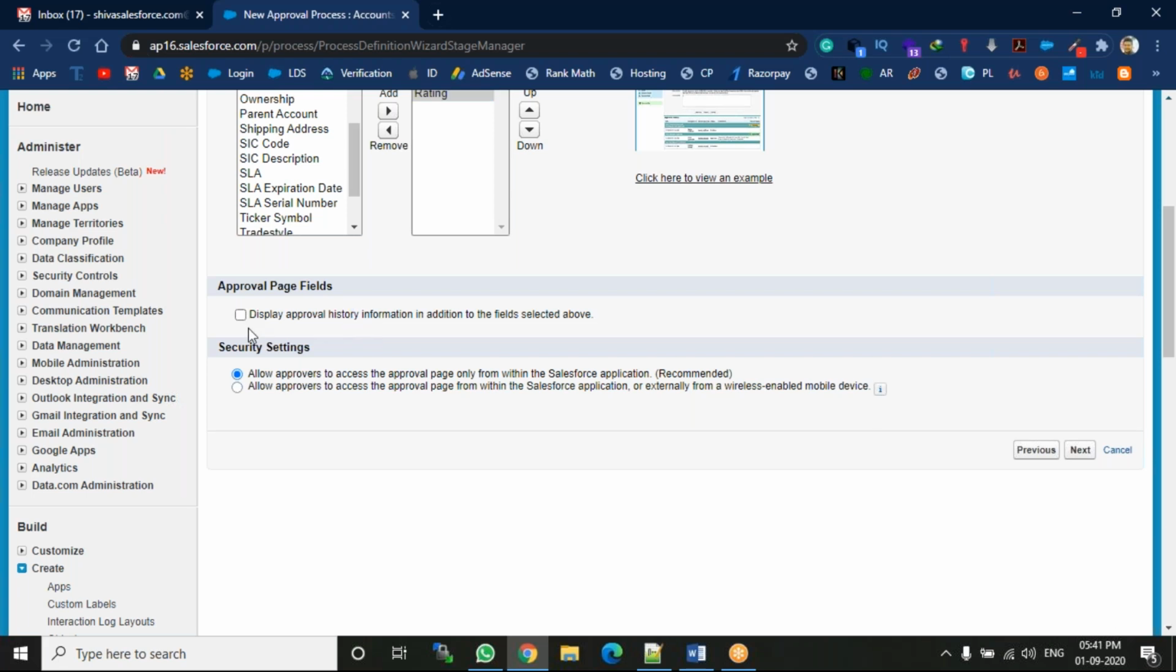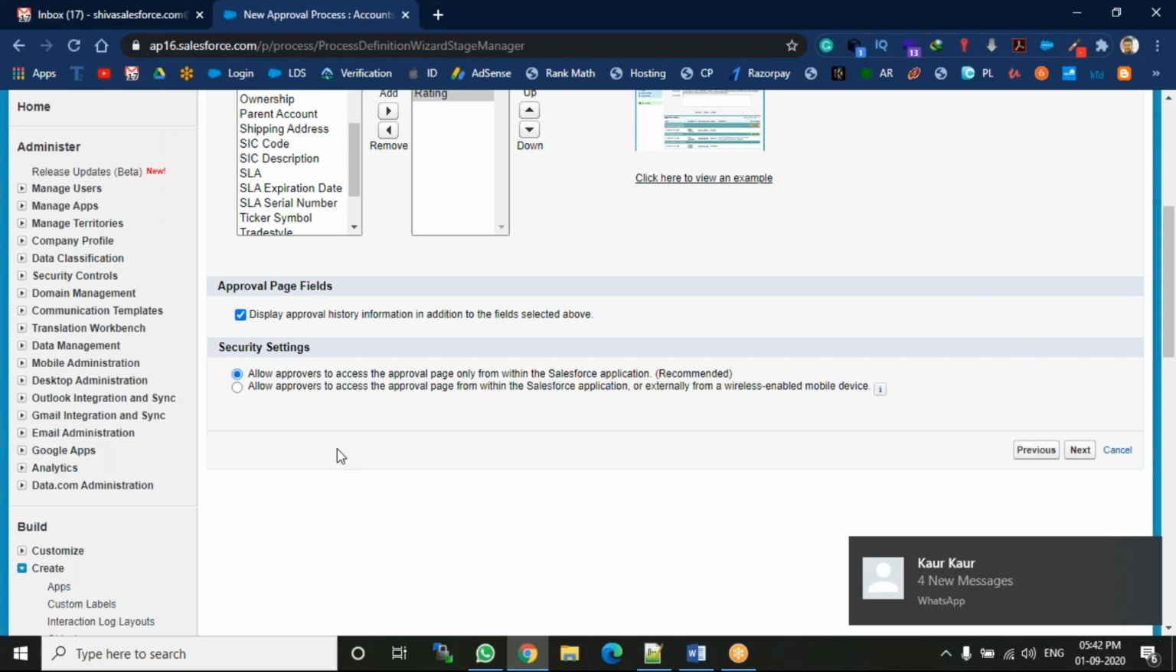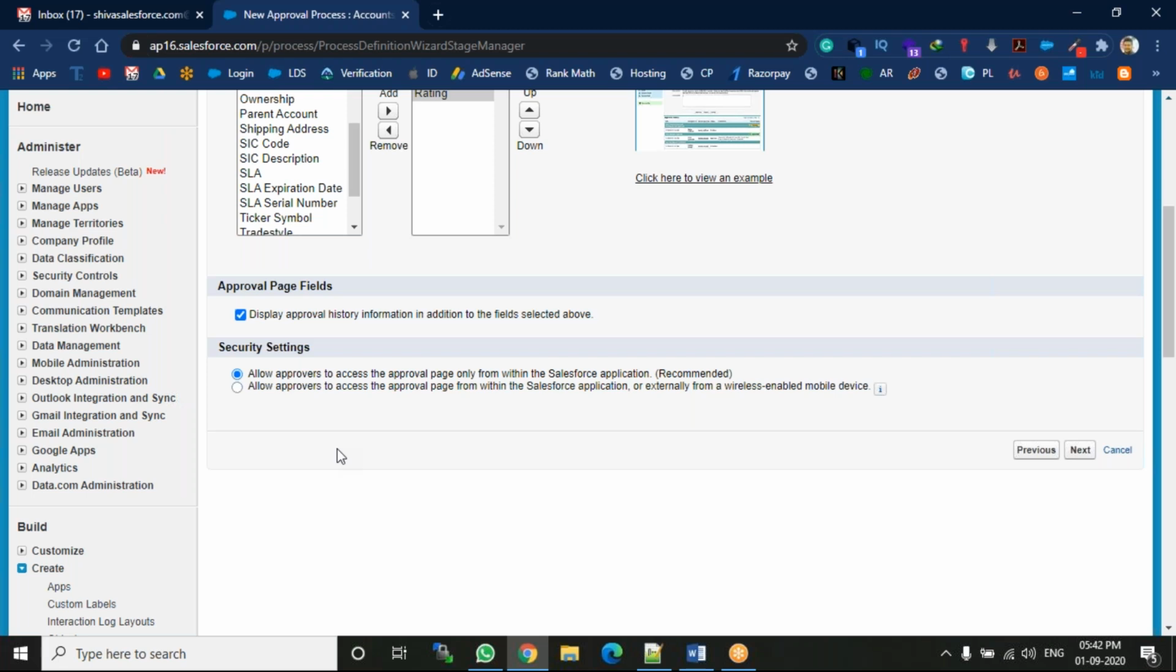So we can select this one, and then after that, security settings. What is the meaning of security settings? We can access Salesforce in two ways. One is through the browser, and the second one is through the mobile device also.